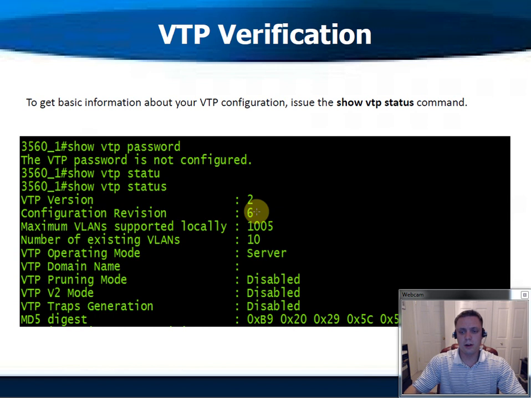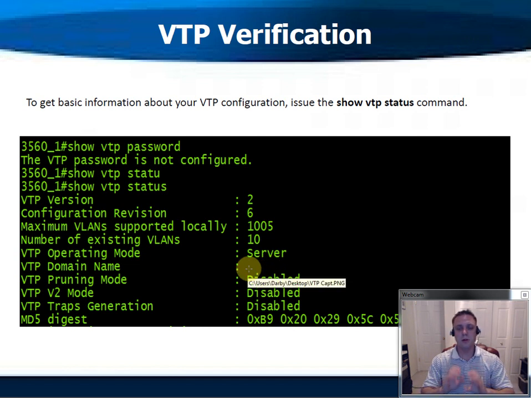And we'll talk about how to clear out that configuration revision number here, but this is how you can look to see what it's set to. Right here is the number of existing VLANs on this switch currently. The VTP domain name, look, it's blank, which Cisco refers to as null. So this puts it at the most susceptible state it could be in.